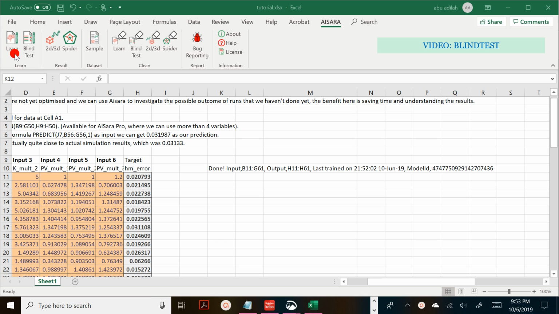In the next video we took it a step further, where we created the spider plot using this button here. It's more like an advanced tornado plot, and you can really see which variables have what impact on the output. And in this video we're going to learn how to do a blind test.